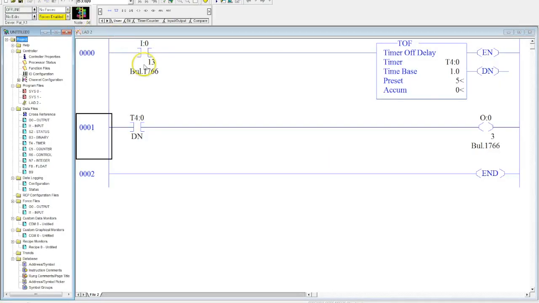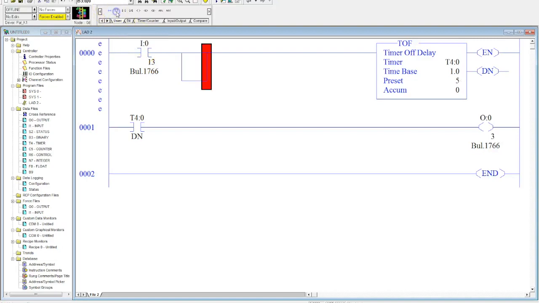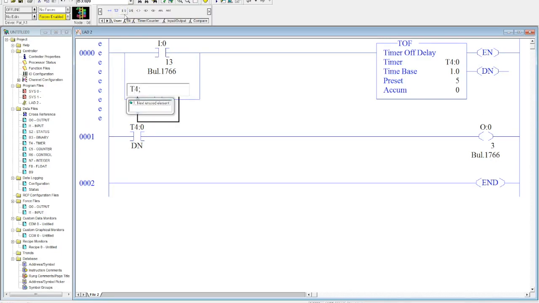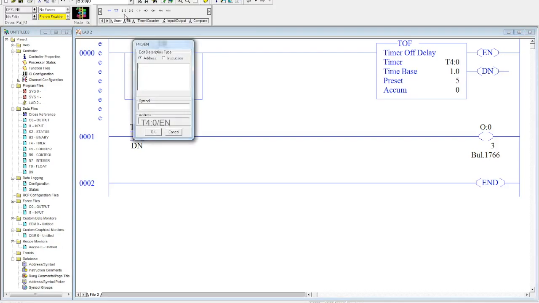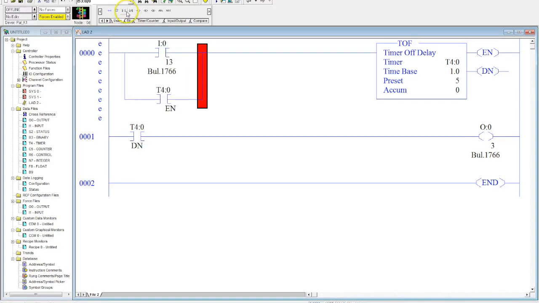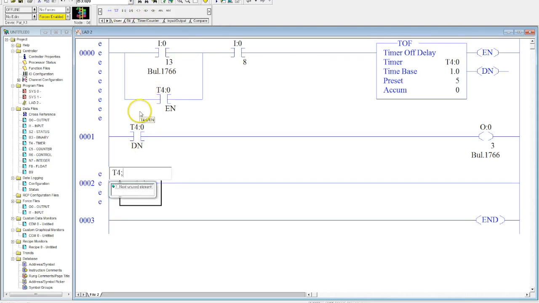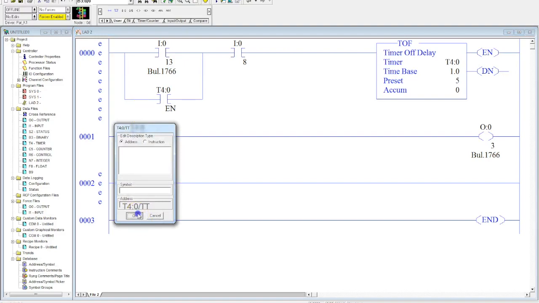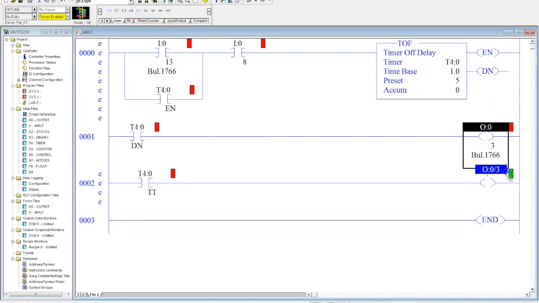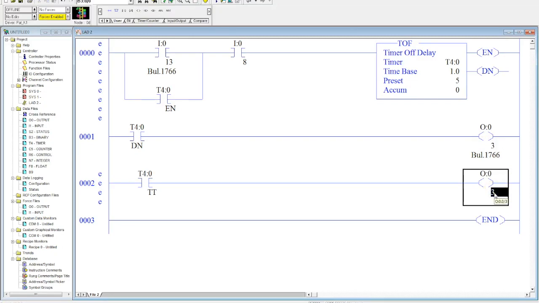Okay, so I'll create a basic circuit here with memory. Now, just like the timer on delay, you can always use the enable bit from the timer as your memory. Okay, and then I'll throw a stop button in here. And I am going to add in a light to show you how the timer timing works. So just add that in. Make this the green pilot light here.